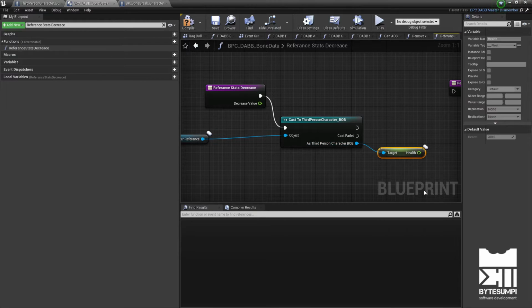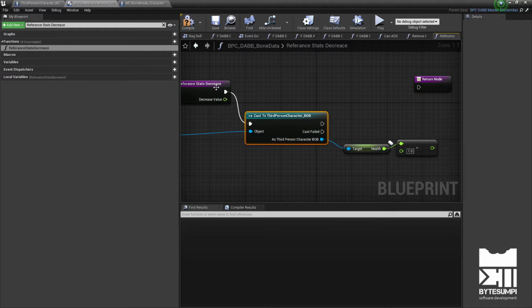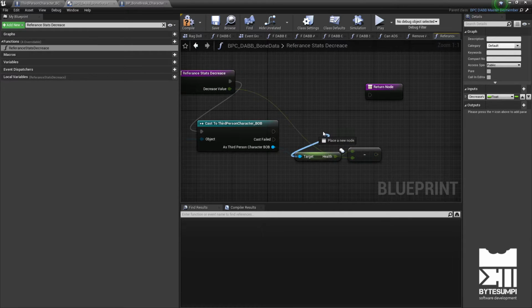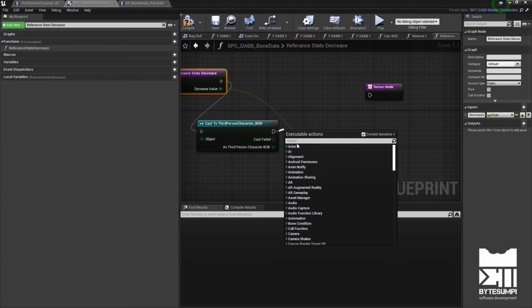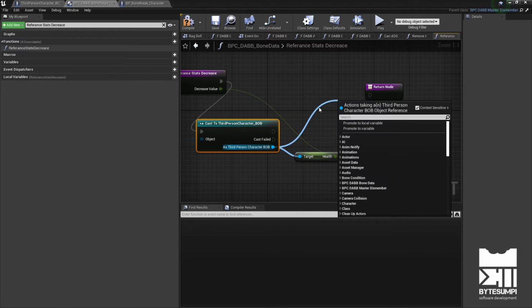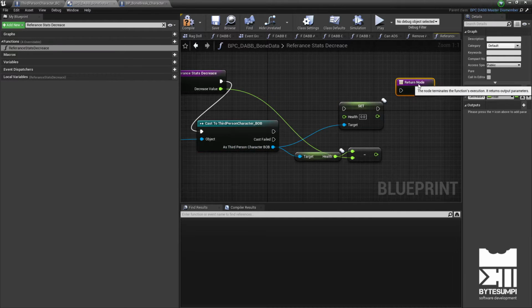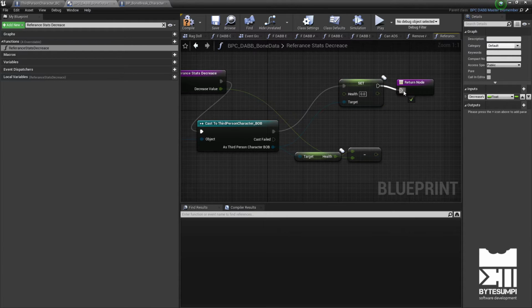Okay, and we want to minus from the health. Let's move this over here so you can see it. So health minus decrease value, and then we want to set the health. So this is all coming from your character. Remember, Bob is referencing whatever your character is called. And then we just take this up here.